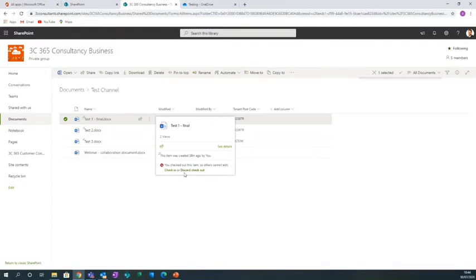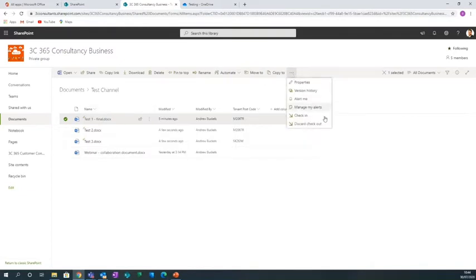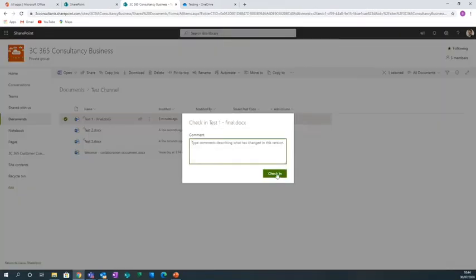Now, obviously the important thing to do is not to forget that you've checked it out, and when you finish with it, you need to check it back in. So again, you just click on the three dots and you can check that back in. And you can add some comments. You may say, I've updated it, now you can review it, etc.